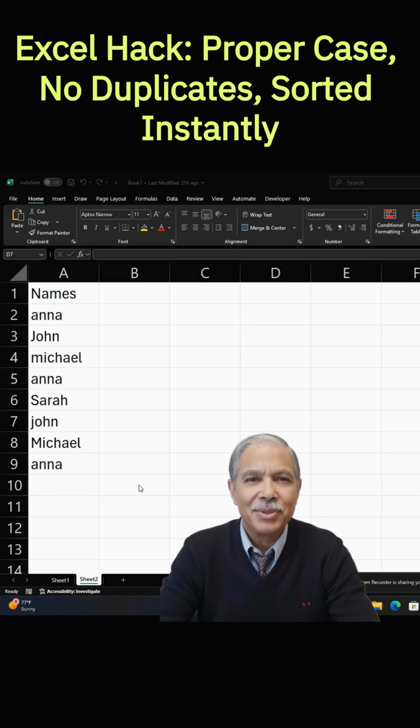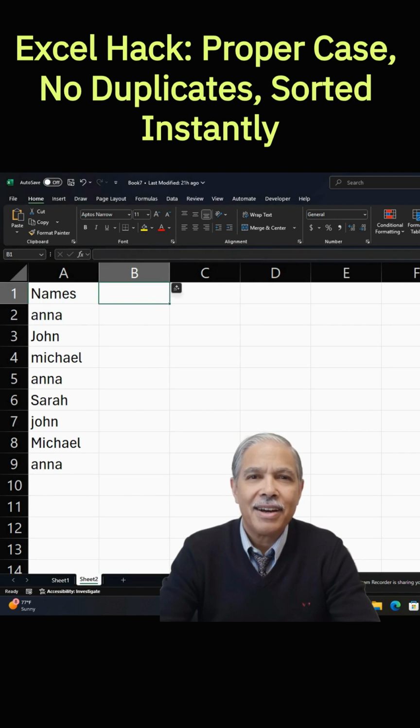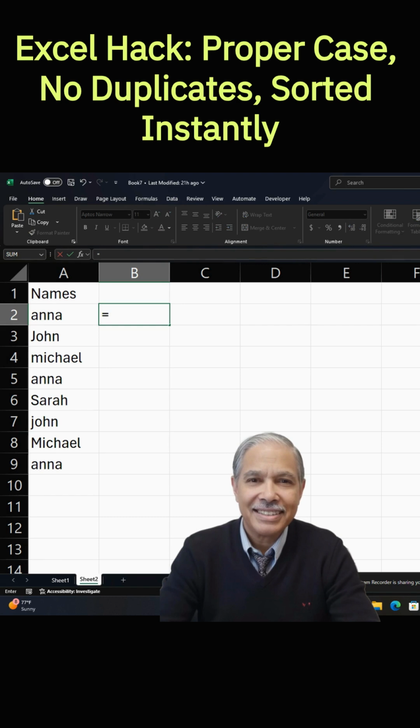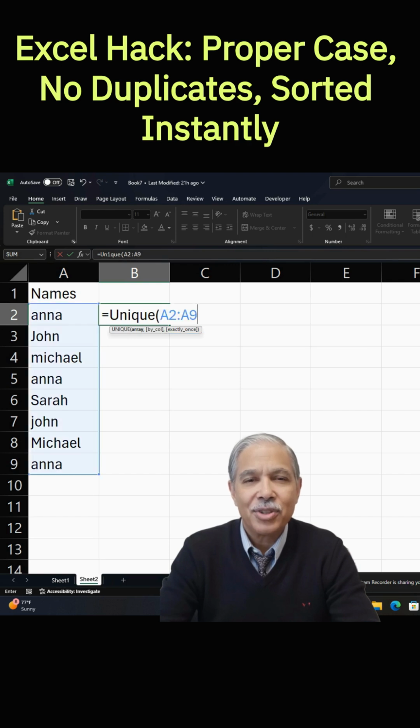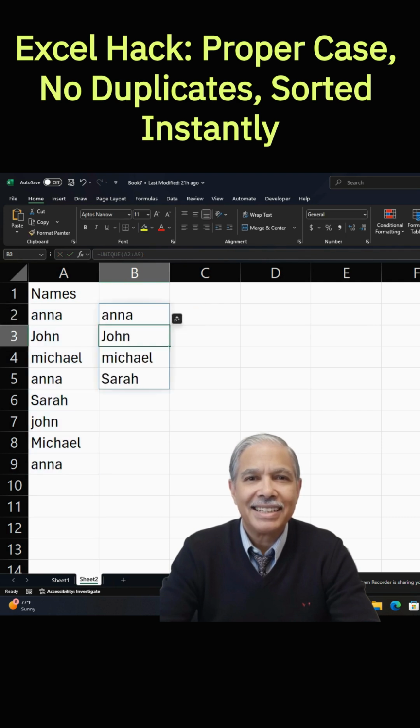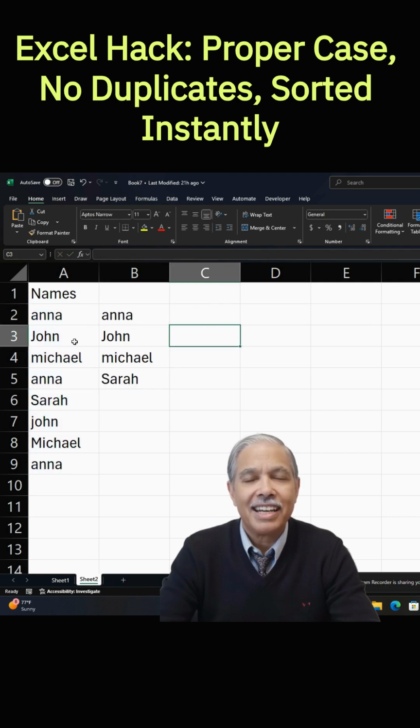Now I'd like to show you three different formulas that we can nest together to clean up a group of names in one column. So here we're going to start with UNIQUE, and that takes out duplicates. So UNIQUE, and then we have the range A2 to A9, and you'll notice it takes out all of our duplicate names that were repeated.